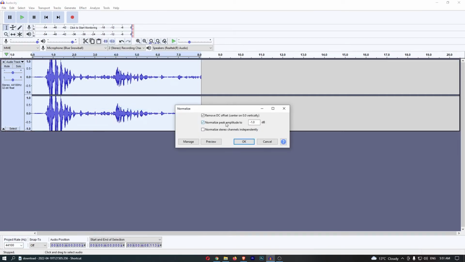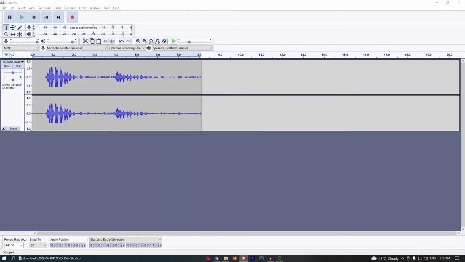Usually guys, these settings are pretty good. So what we want to do is just click OK. Now you can see that that is absolutely not perfect, but it is a huge improvement to what we had before.